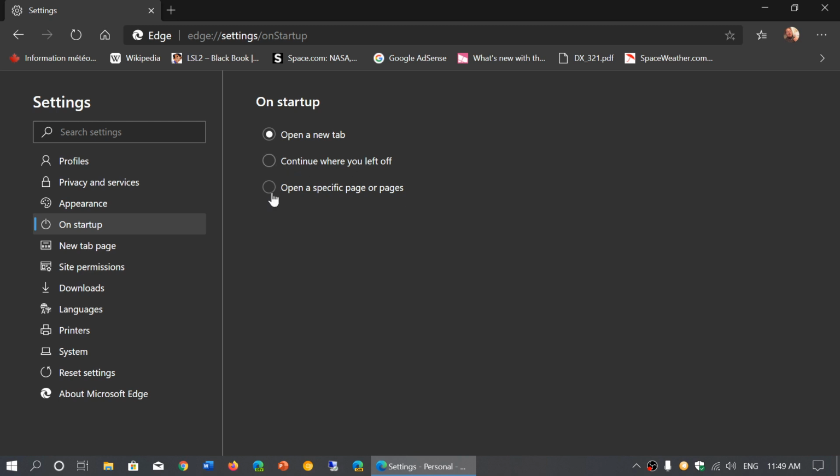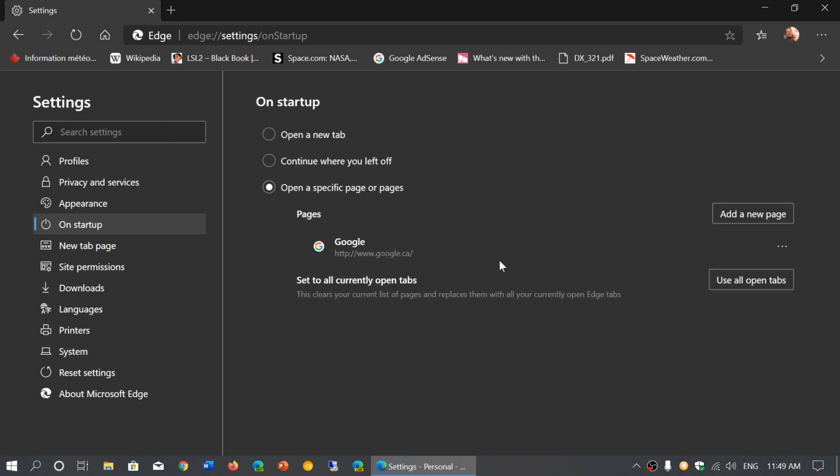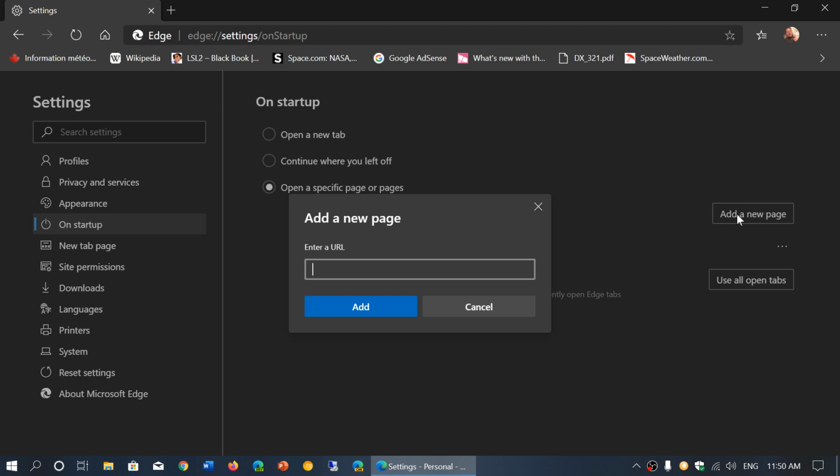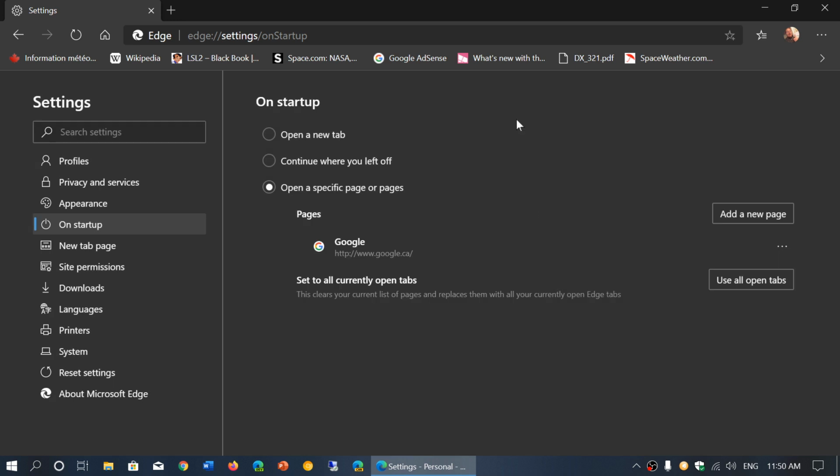In my case, what I like is a specific page. So I'll click here and you can add a page. So for example, here I've got Google web page, but you can actually add a new page or many pages. And this is going to be the default page. So right now it says Google, or you can add a page. Like I said, you add the URL, and once you click add, it will be added. So now I have opened a specific page or pages.